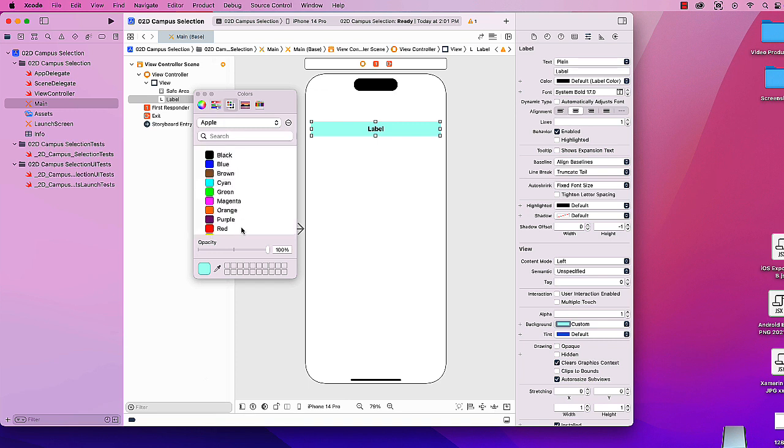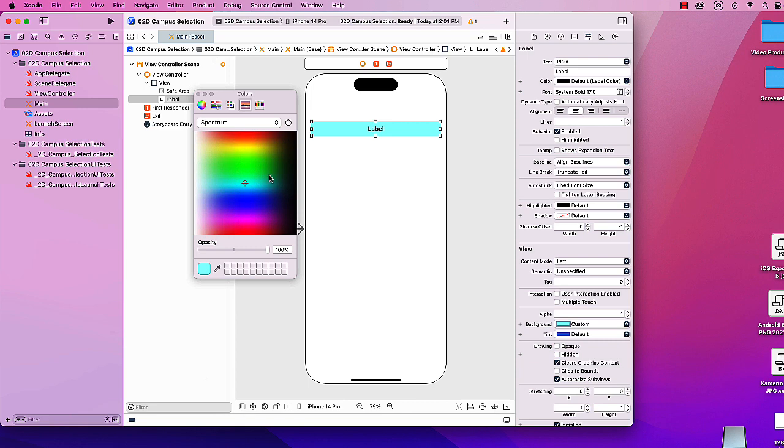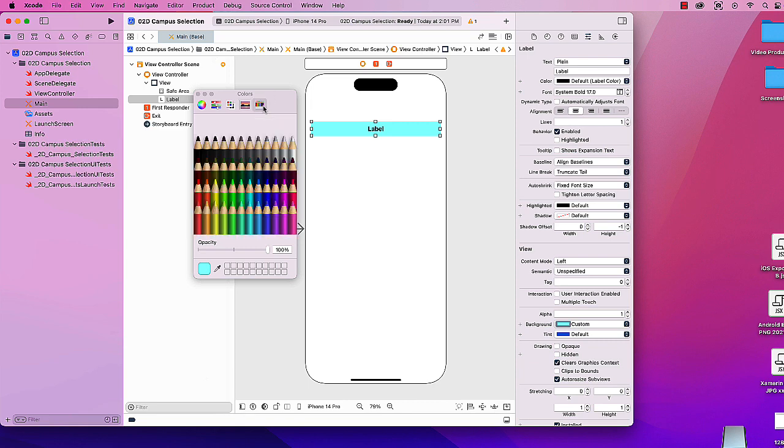We can also choose named colors, and those named colors can be from Apple. They can be developer, they can be crayons, they can be web-safe colors. So if I choose web-safe, these are the colors I can choose from that are recognized by web browsers. I can also choose from a spectrum. And then there's some colored pencils here I can choose from. These also basically represent the various web colors.